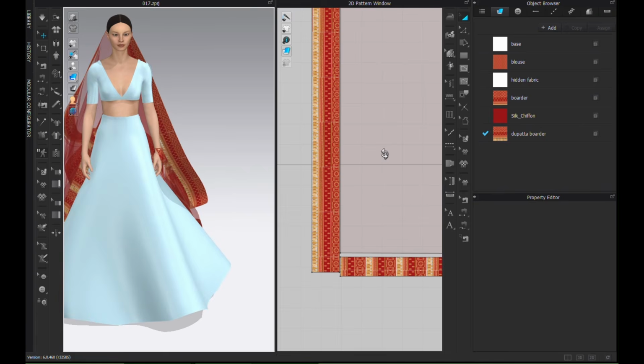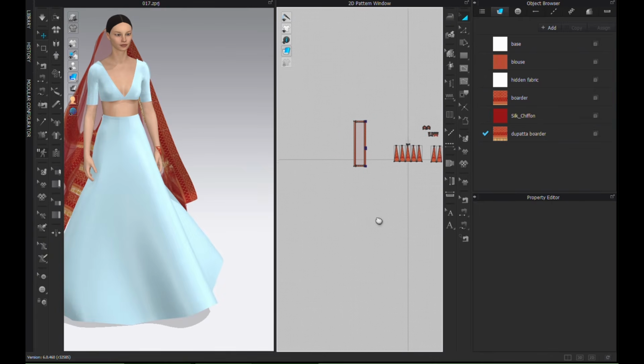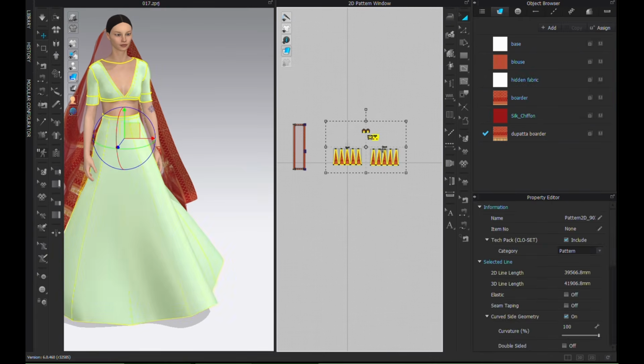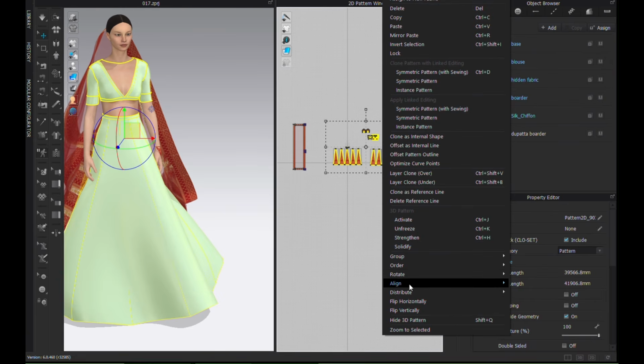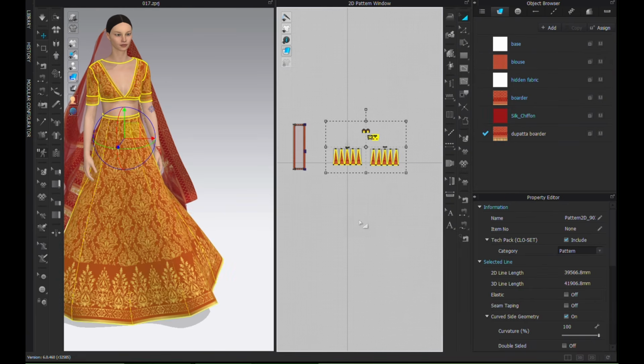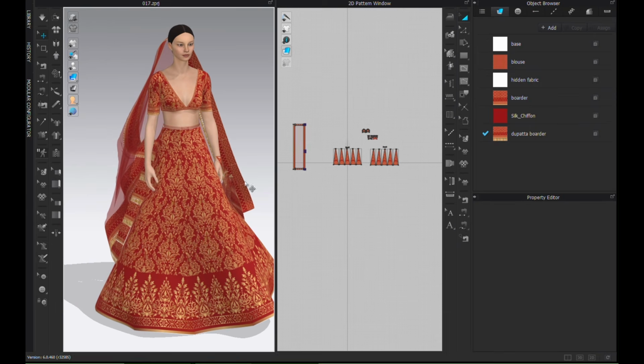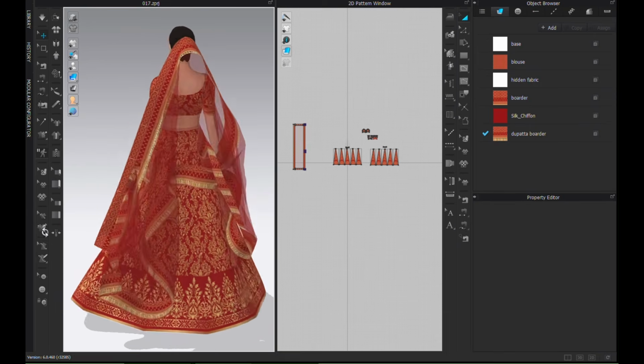And there you have it, a beautiful lehenga dupatta designed in CLO3D. Whether you are prepping for a virtual fashion show or just experimenting, this is a fun way to bring traditional style to life. What do you think?